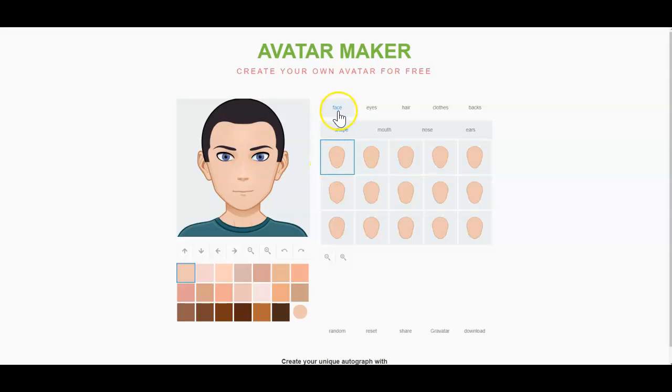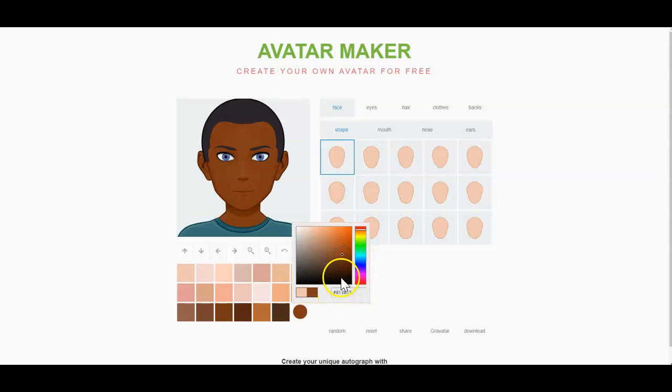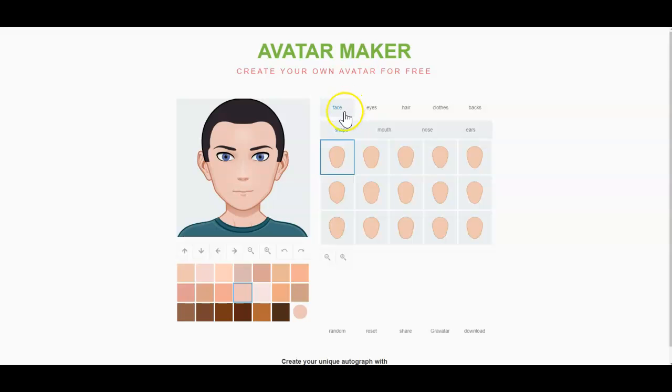So when I'm taking a look at my face, I can change the shape, I can change the mouth, the nose, the ears. In addition to that, I can change the color palette, and I can create a custom color as well to match whatever color I want this to be. So again, my face, I can change the shape.